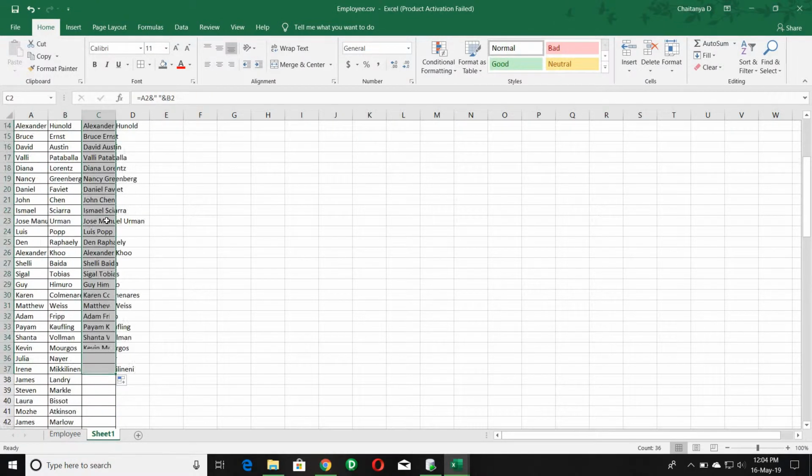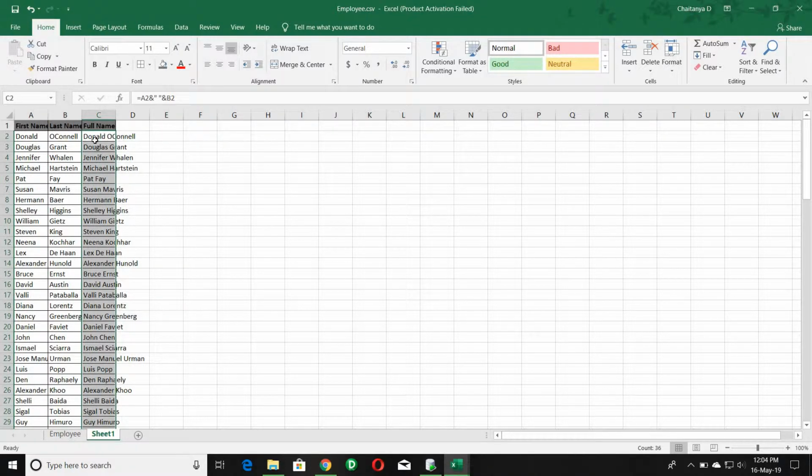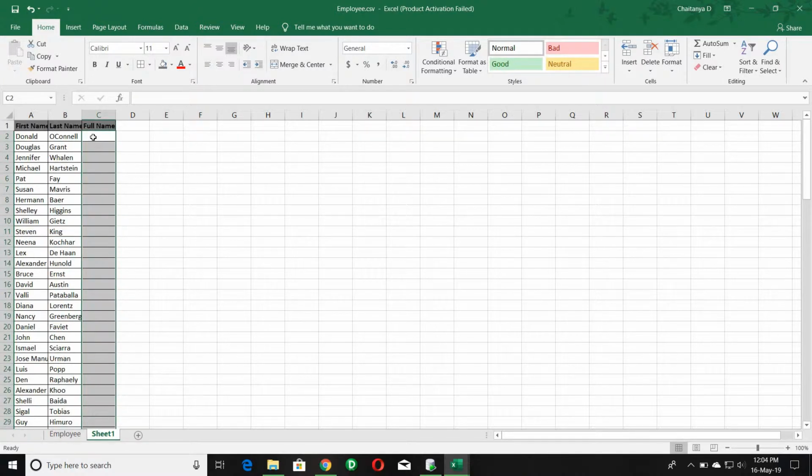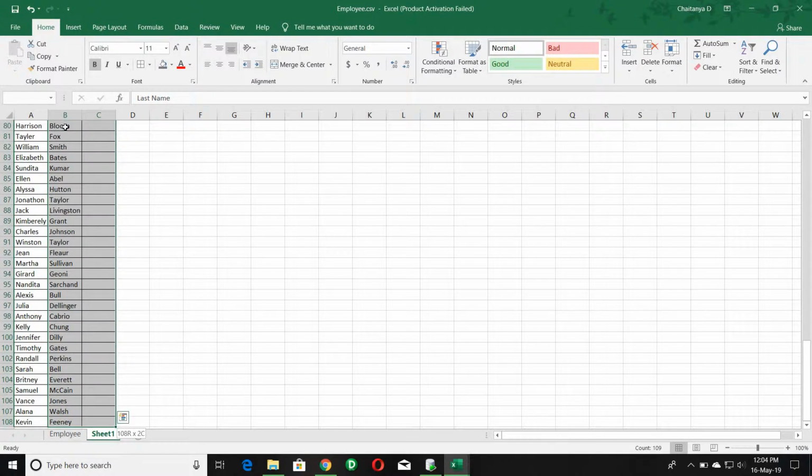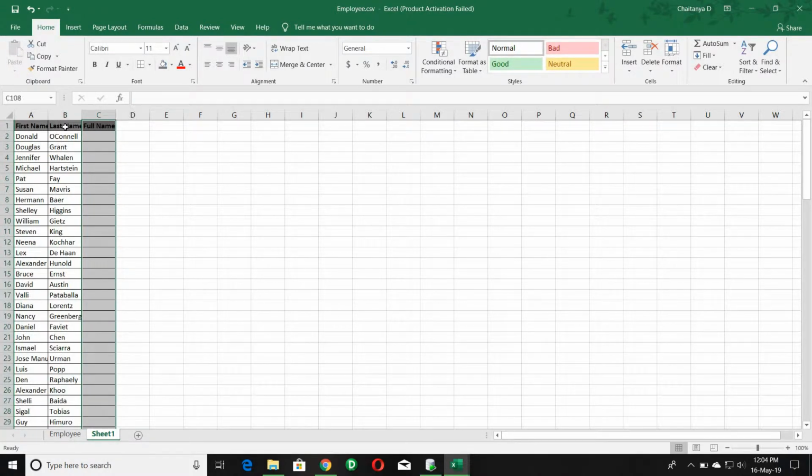So I want to add the formula in a single shot for the whole column, right? So I'll delete these. I want to create the formula for the whole column. I'll select this first, and I'll add equal to, select this column, ampersand, double quotes, space, double quotes, and again ampersand, and this column. Click enter. Sorry, you should press control enter.